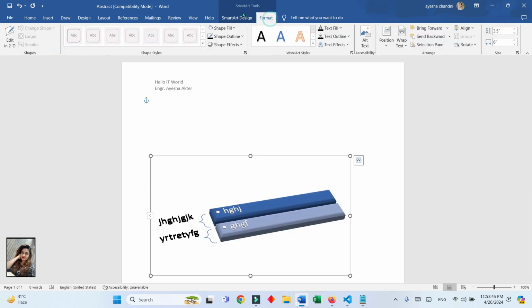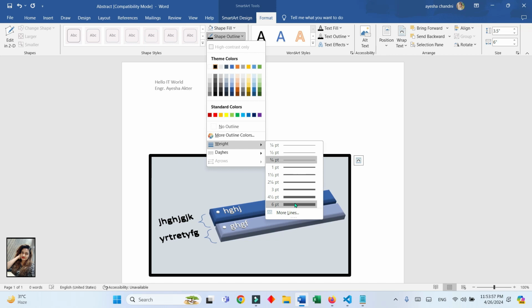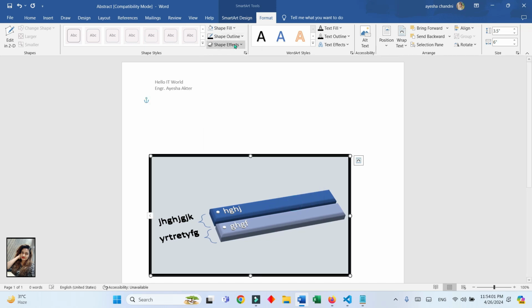Now we will do the format, set the shape fill. See this way, outline, press this, as well as give the weight. So in this way we can increase or decrease the weight. Click here. Now we will do the shape effects.